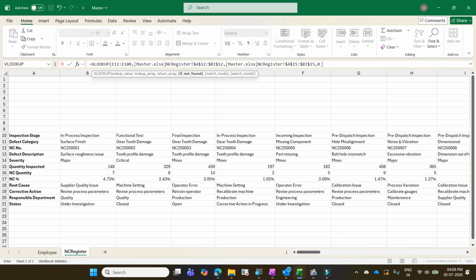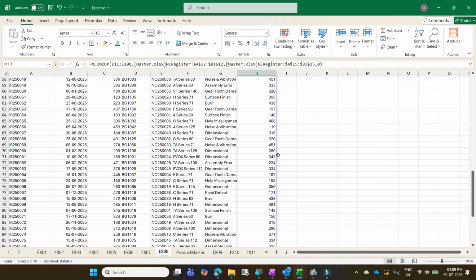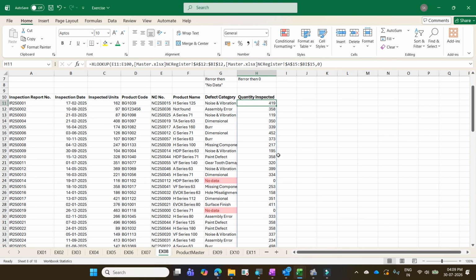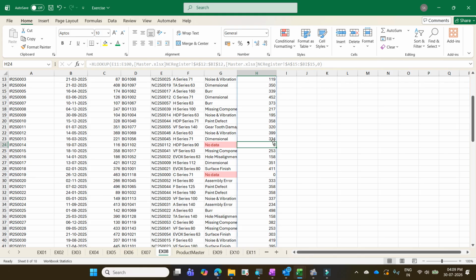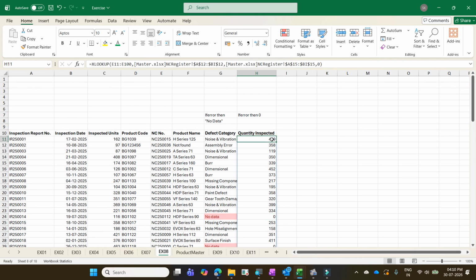So XLOOKUP will work vertically, XLOOKUP will work horizontally, left to right, right to left, any method. This is the advantage of using XLOOKUP. As I indicated, if you are already using VLOOKUP, stop using it, start using XLOOKUP.